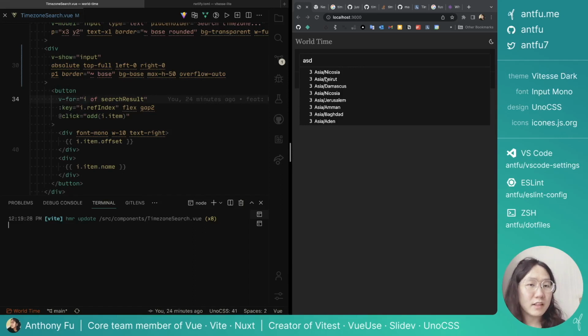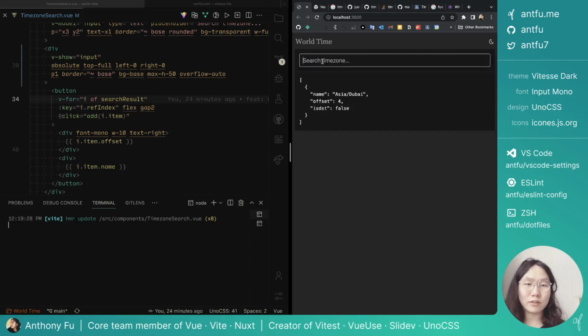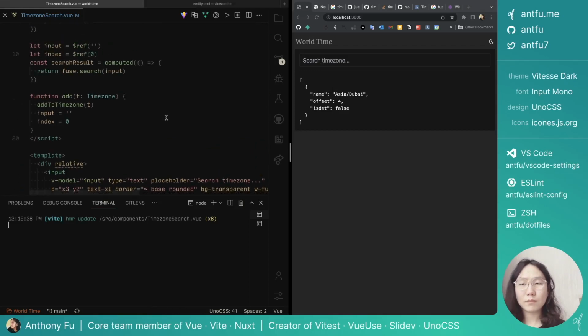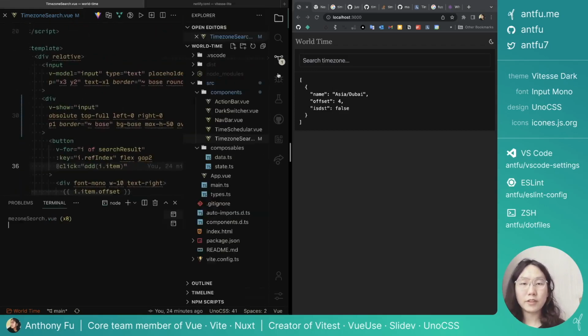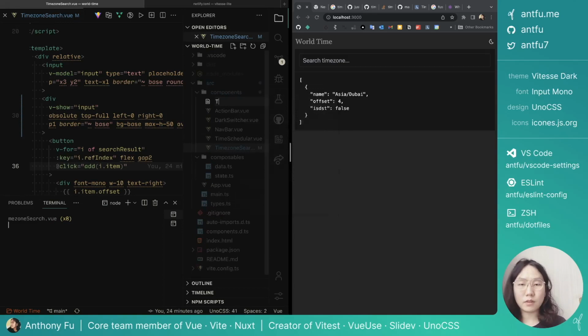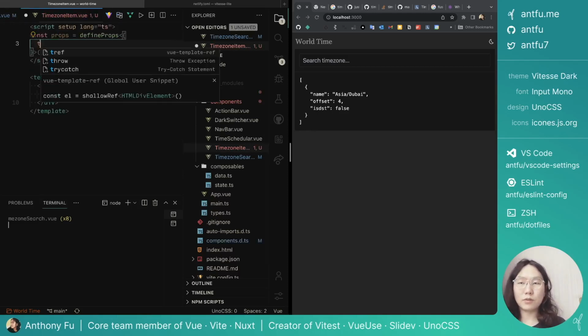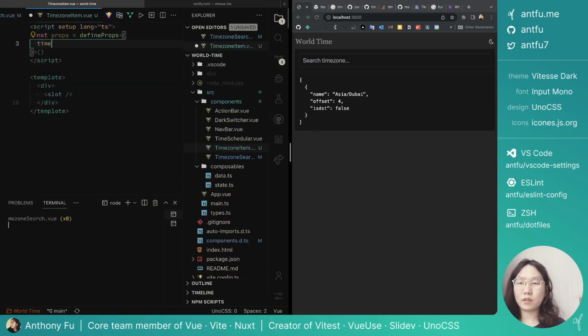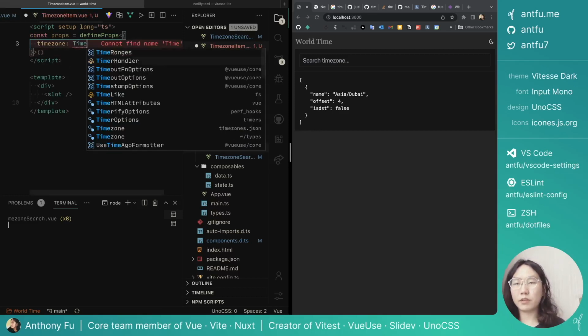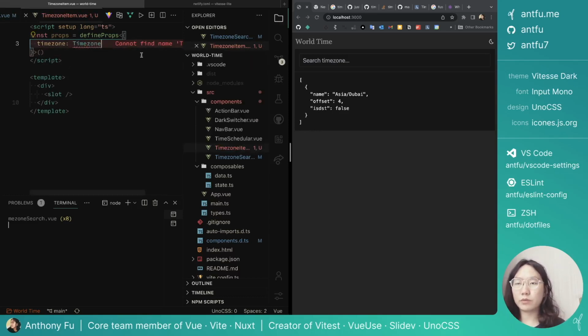For the time zone, I would like to have a custom component, to have it look at least better, right? I'm not sure how we should handle the 0.5 thing, but anyway, let's create a time zone item, and this is the first time we could use props. So time zone, and the type is time zone, where we need to import it.